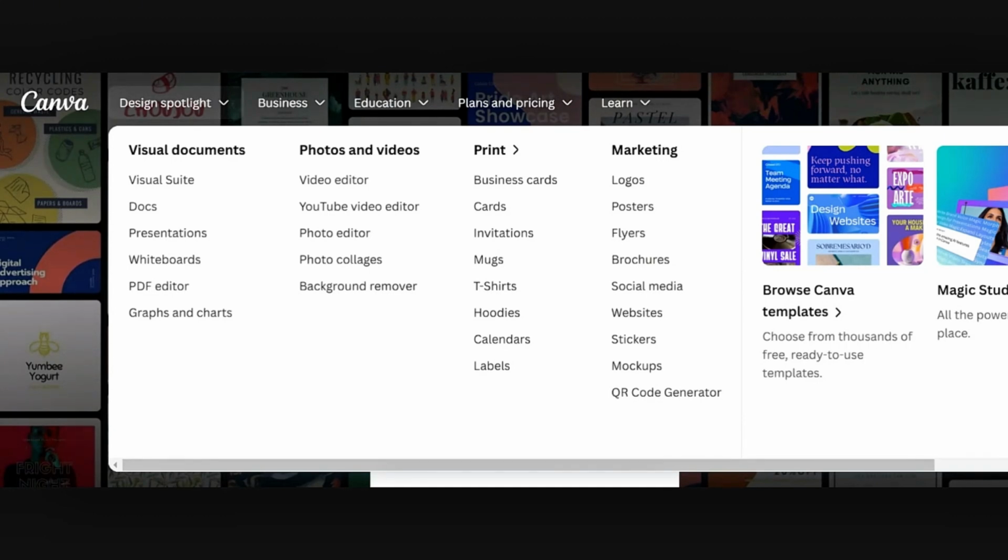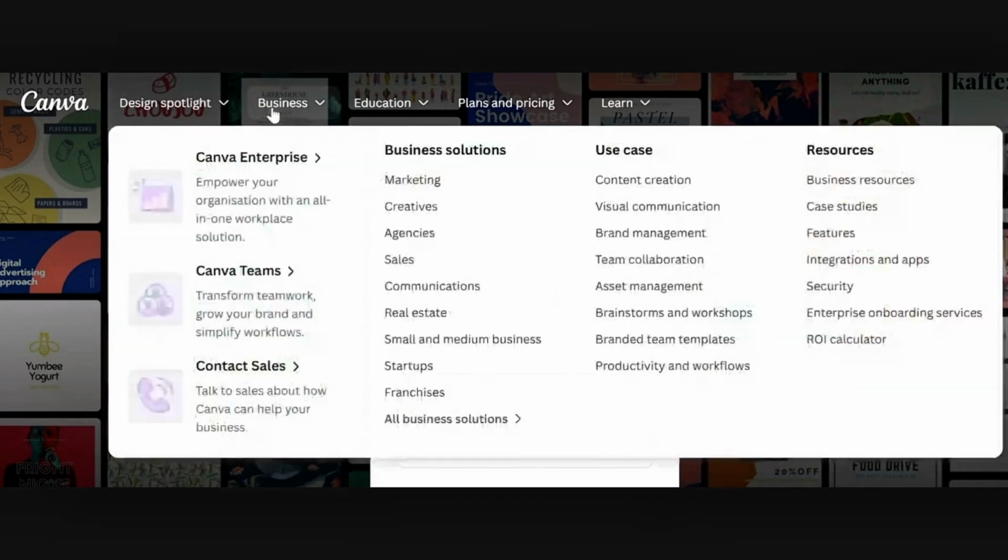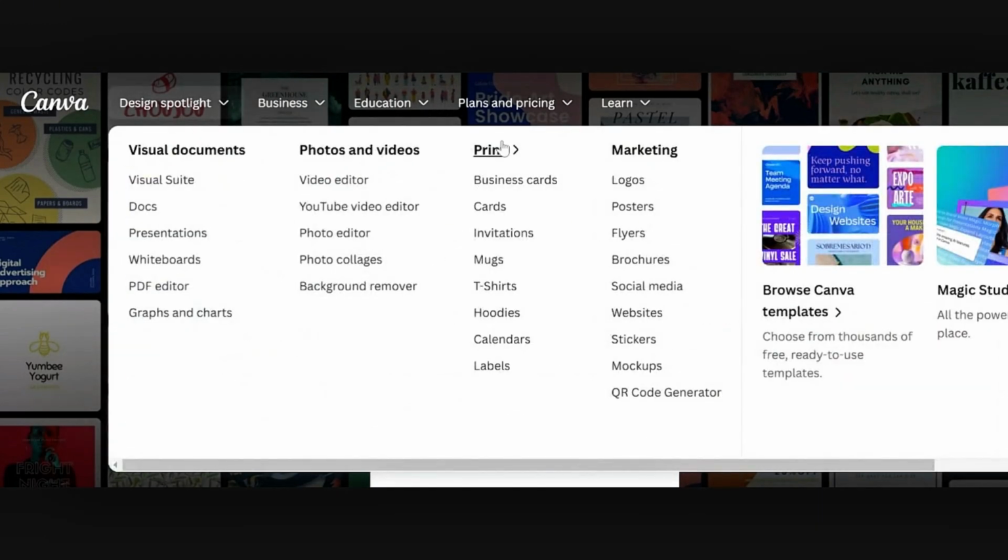And then you can design print material, like you can see right here. Print material includes business cards, cards, invitations, mugs, whatever design you want to put on, maybe on mugs or cups. And then there is t-shirts, hoodies, calendars, and labels. And then there is marketing.